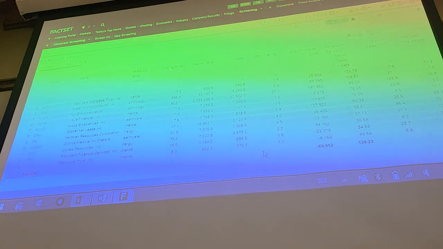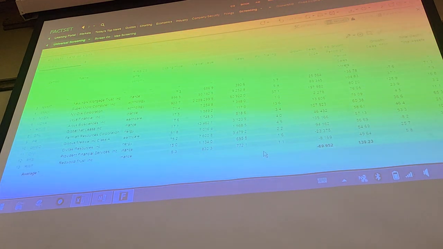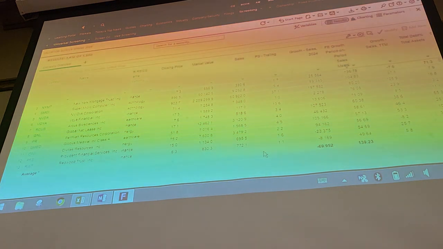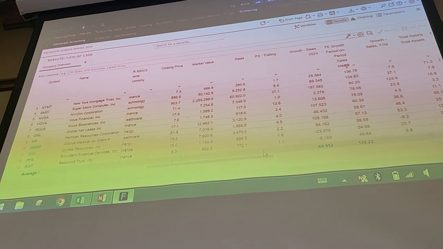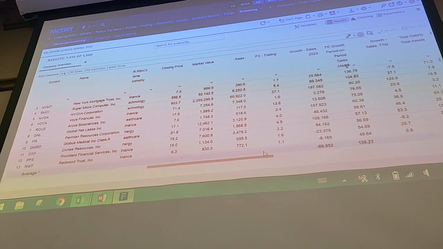Can I substitute ROA for ROE, or is ROA available in there? It'll be in there. You can do it. There's something interesting I want to do, so I'll show it to you after class.